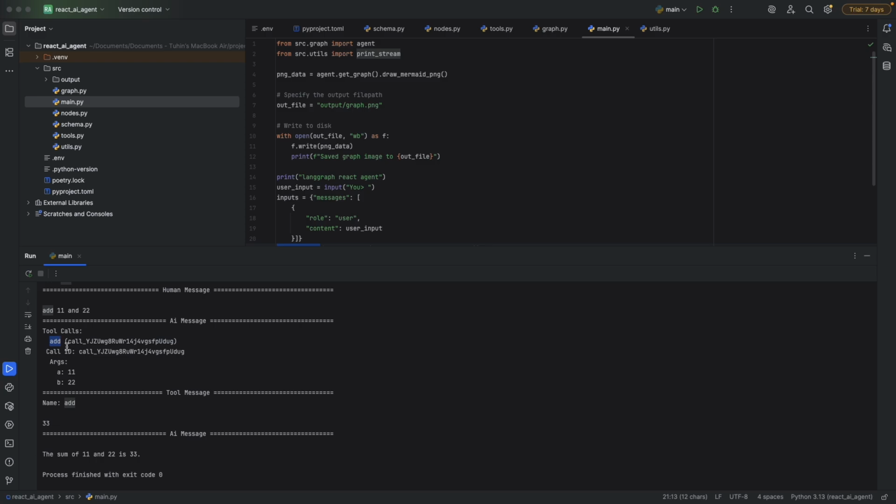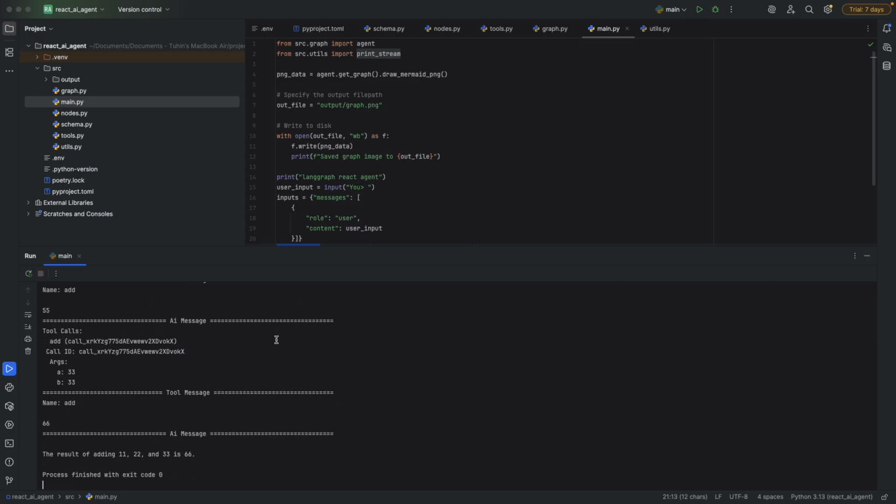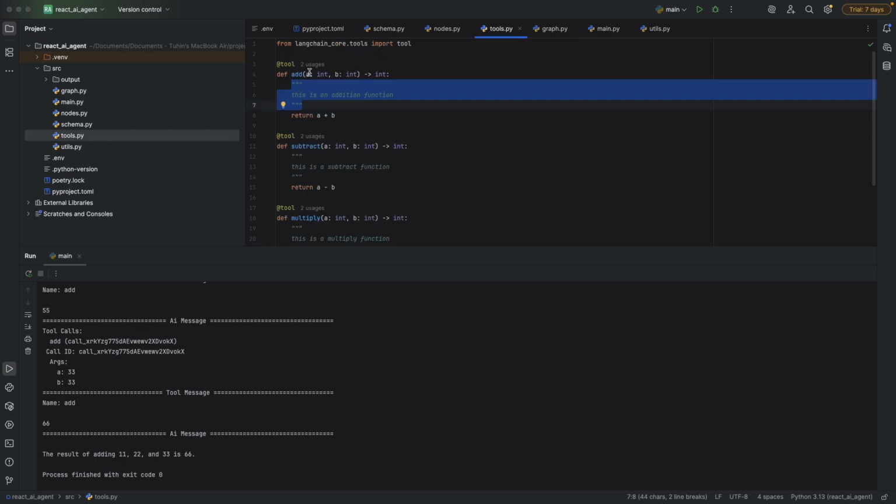It is calling the tool called add, and passing the arguments 11 and 22, and finally it is returning the result 33, and then it is telling the sum of 11 and 22 is 33. Now let's run it again, and I'll give another prompt: add 11 and 22 and 33. Now let's see. Our add tool actually takes two parameters.